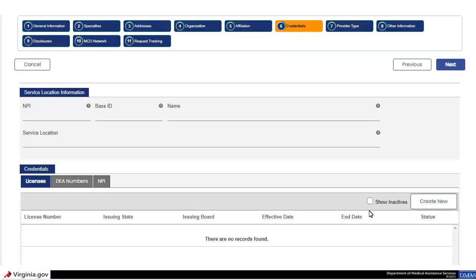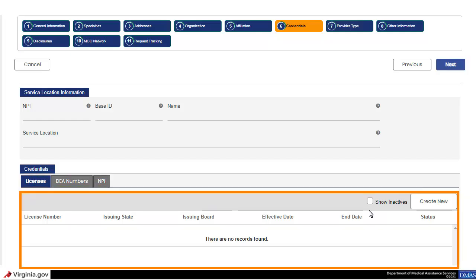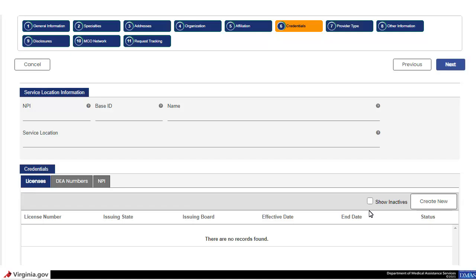The Credentials page appears. The Credentials page displays information for license, Medicare number, Drug Enforcement Administration, or DEA number, Council for Affordable Quality Healthcare, or CAQH number, and NPI details of the provider. Note that you can switch between the tabs in the Credentials section to view more information related to the specific tab. Proceed to add or update information if needed. When finished with the Credentials module, click Next.